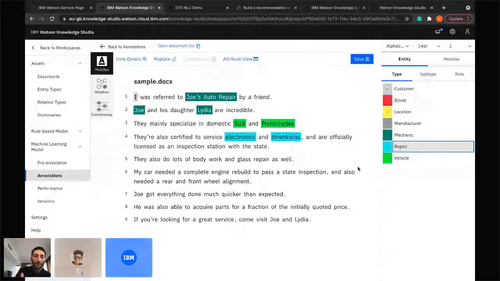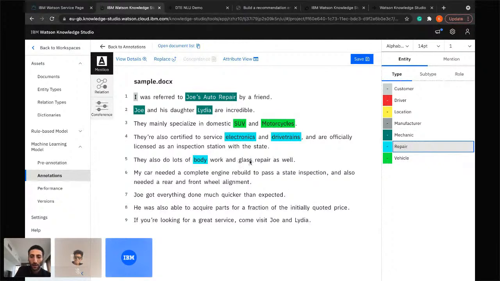So now I'm telling Watson Knowledge Studio here that these words belong to the repair entity. These are things that need to be repaired. This person right here belongs to a mechanic entity. So this is how it starts to work. Basically, this is how it works. Then, for example, here they also do a lot of body work and glass. So these as well belong to the repair. Glass, again, is another subtype of repair. So we can just annotate them as repairs.